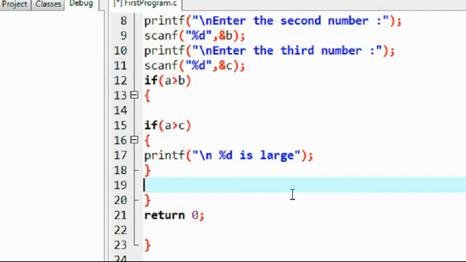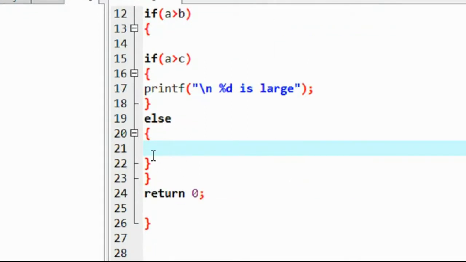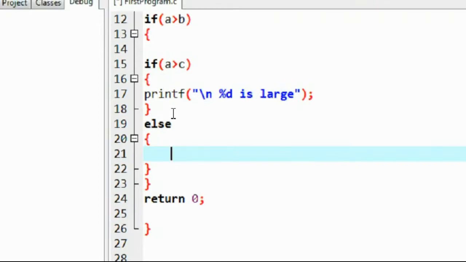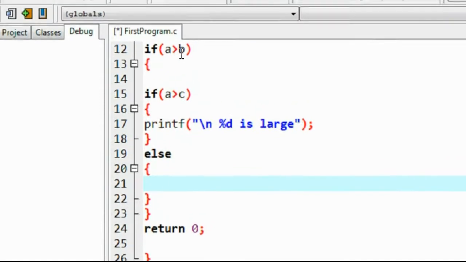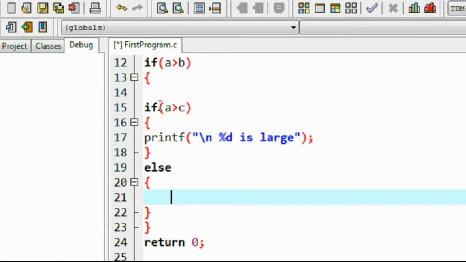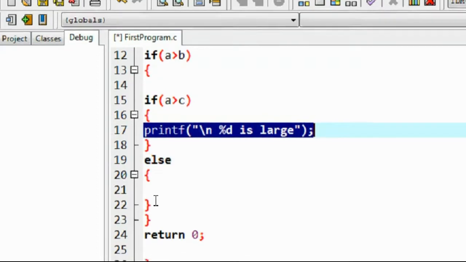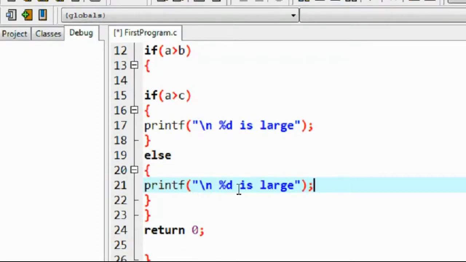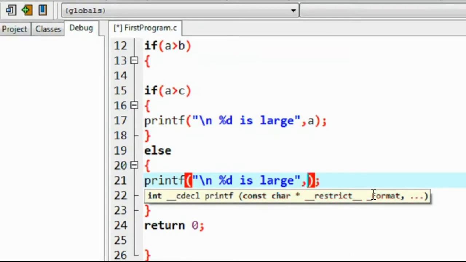So in this loop I put an else for the inner loop. Just put an else for the inner loop. That means here c is the large number. So here we check a is greater than b, and we check a greater than c. If this one is false, that means c is the large number. Here it is a and here it is c.